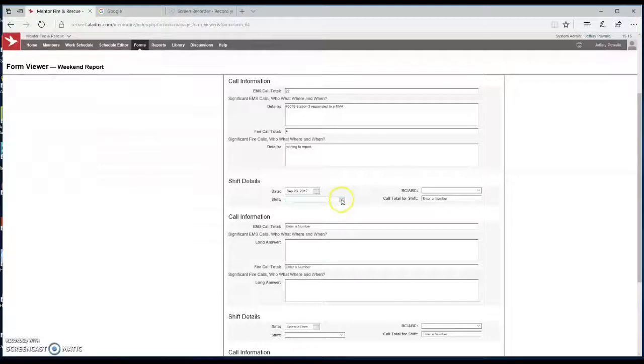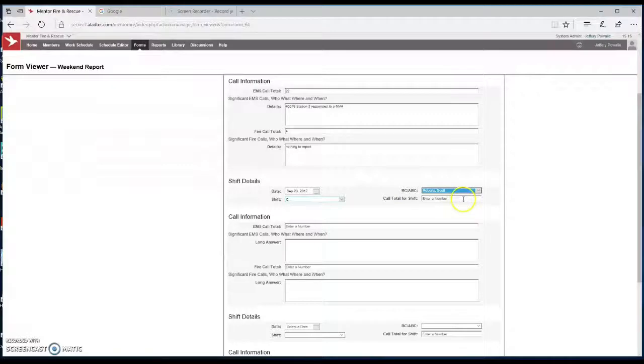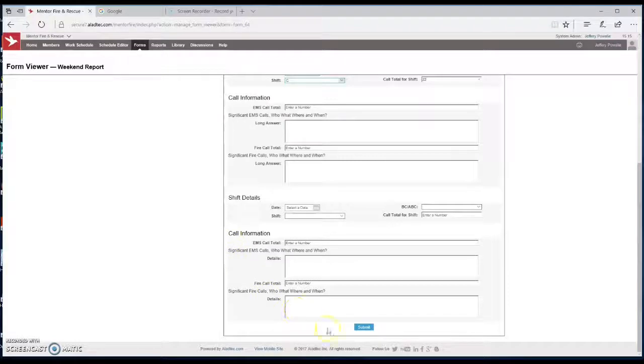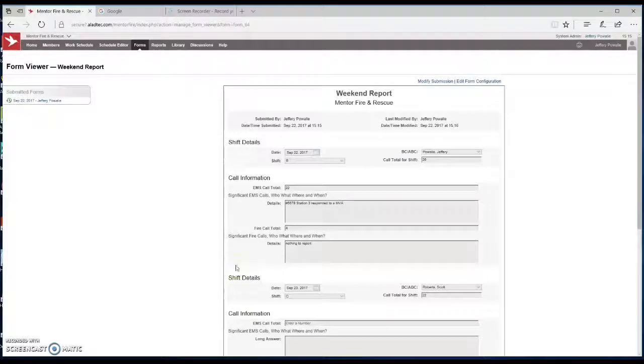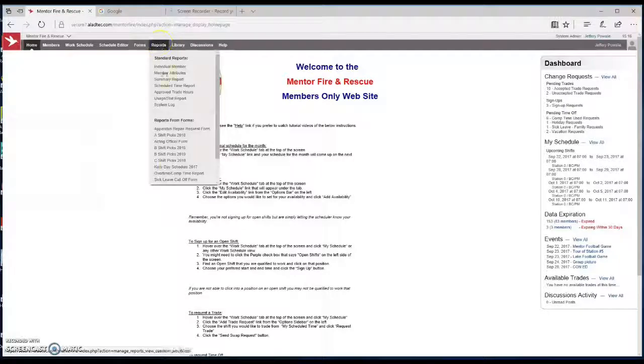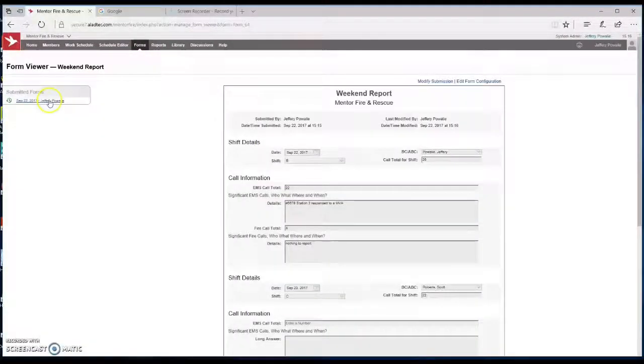So the 23rd, this will be C, battalion chief, whoever, total calls, and so on and so forth, fill it out the same exact way. And then he'll submit it. And then third guy comes in. Again, he'll get it from this list once I turn that setting on, but in the meantime, we're just going to here. He'll see it, and then right here, he'll modify his submission.